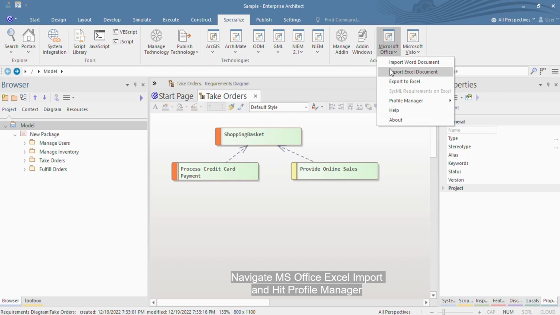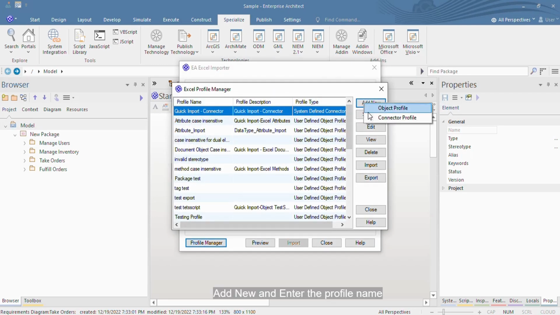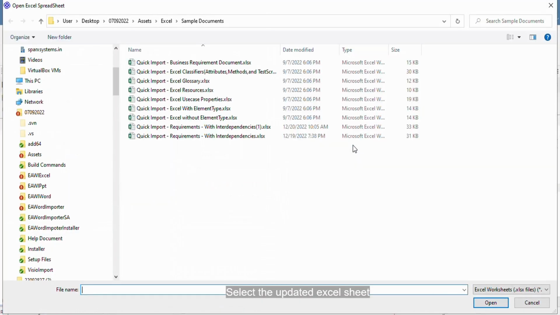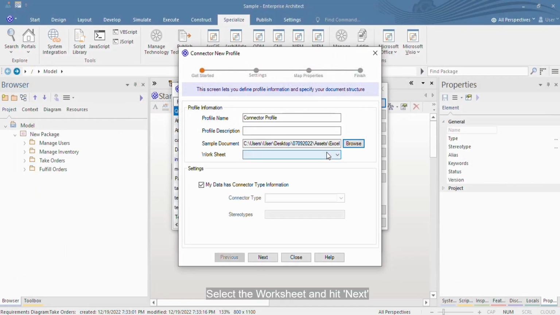Navigate MS Office Excel Import and hit Profile Manager. Add new and enter the profile name. Select the updated Excel sheet. Select the worksheet and hit Next.